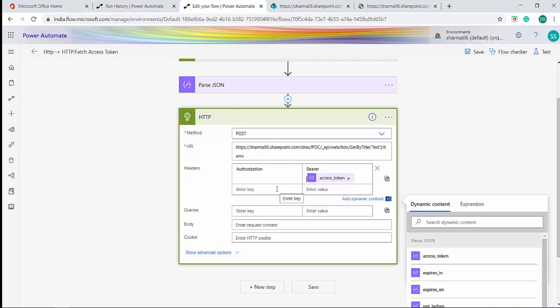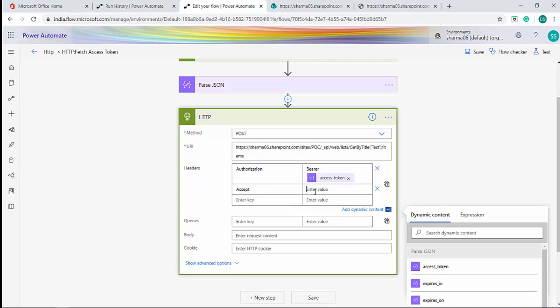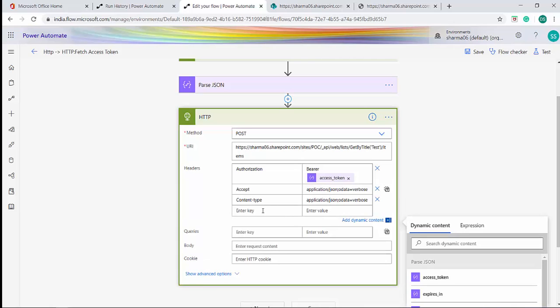My next header will be accept. Its value will be the same, application/json;odata=verbose. Next will be content type. Its value also will be the same, odata=verbose. And last, I will mention the HTTP method over here in my request, and that will be POST.